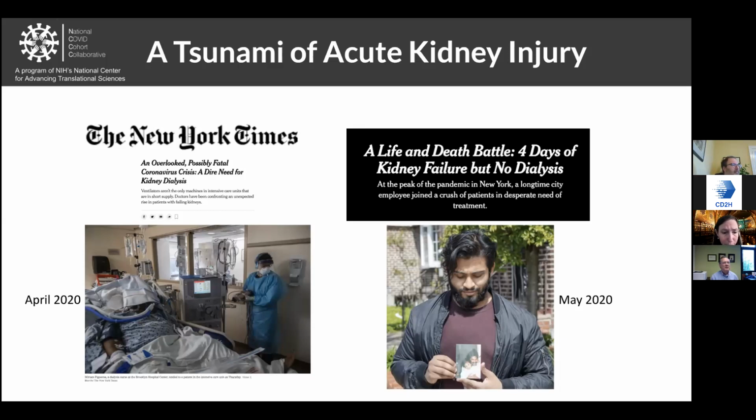One is on the left, just specifically stating that an overlooked cause is the dire need for kidney dialysis. And on the right is another article about someone whose relative was not able to get dialysis in a timely manner, and that certainly limited the prognosis for that patient.